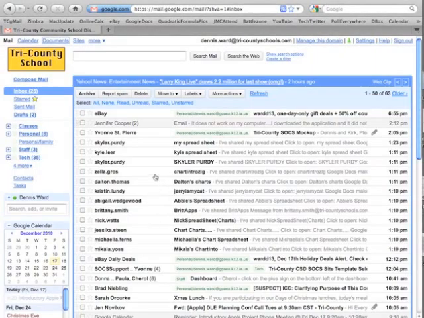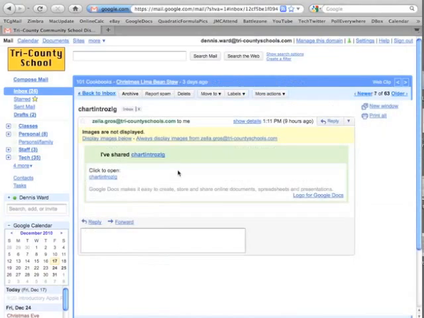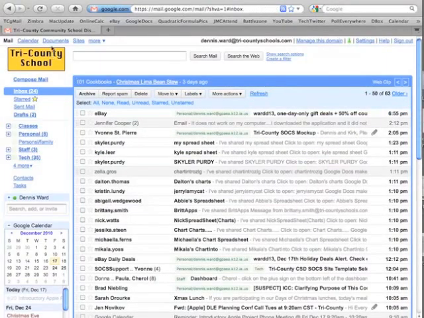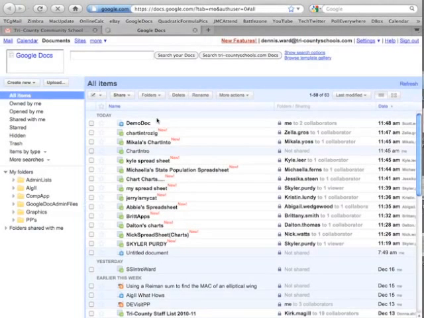Here's what sharing looks like from the teacher's point of view. I'm in my inbox, and today in computer apps we're doing spreadsheets, and I had kids start one and then share it with me. So here's my inbox, and I have these messages telling me that someone in my computer apps has shared their spreadsheet with me. Now if I go to my documents link up here in the upper left, here are all of those shared spreadsheets.